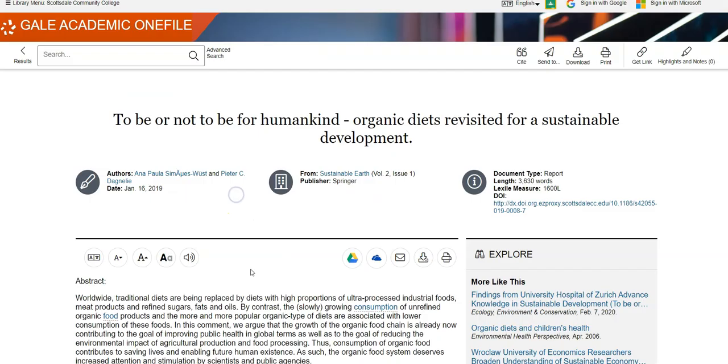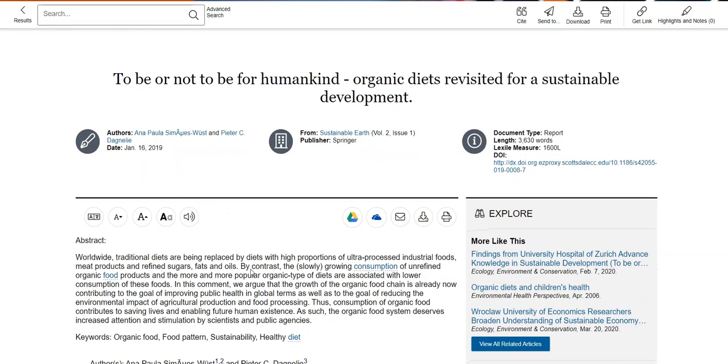Once you've found a good article for your research, use the tools available on this page. For example, you can use the links available in the Explore box to find additional articles related to your topic. At the top of the article, you will find tools for translating the text into other languages, adjusting the font size, and having the article read to you. There are also tools that will allow you to save the article to your Google Drive or OneDrive. You can also email or download the article.